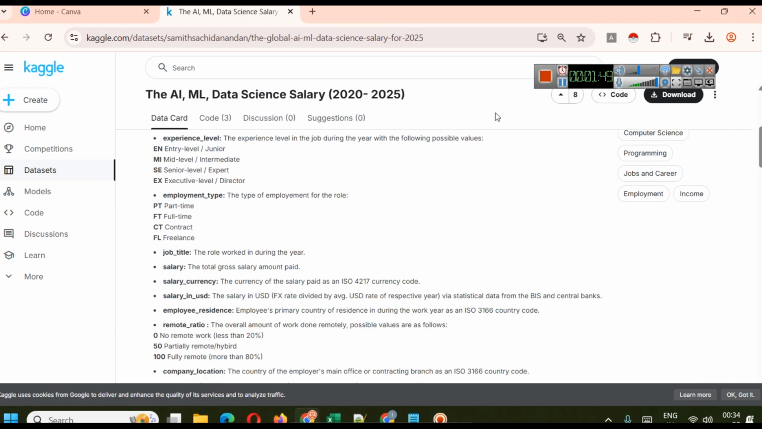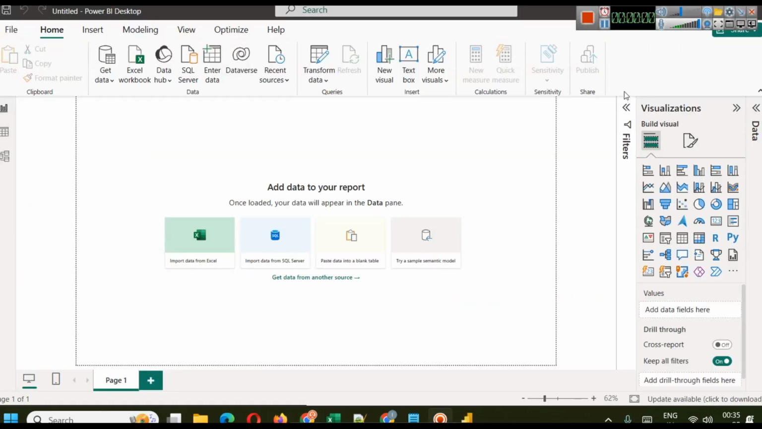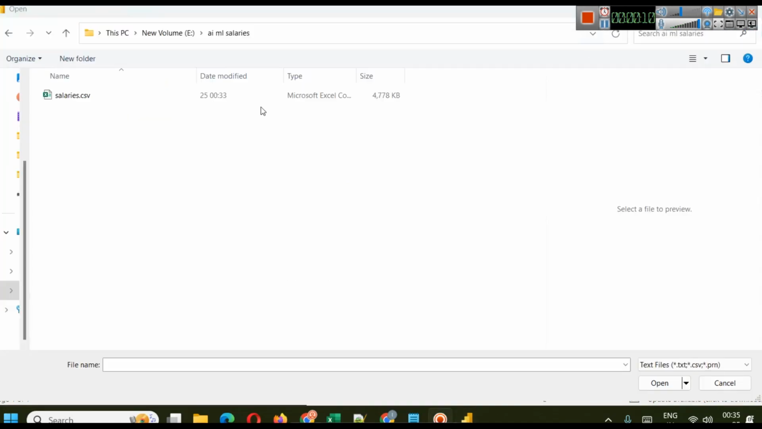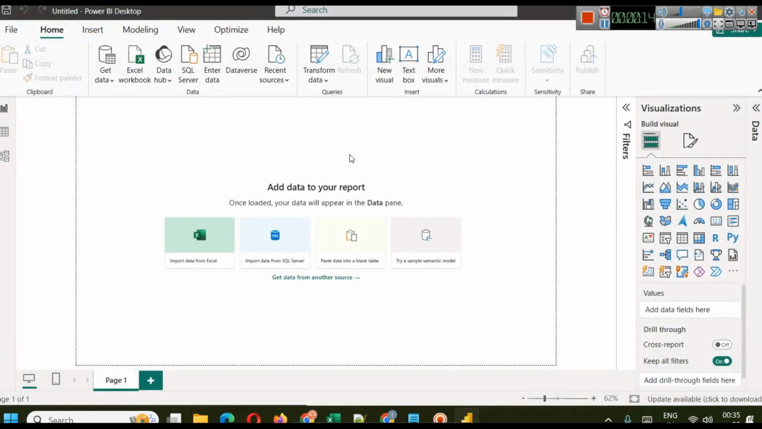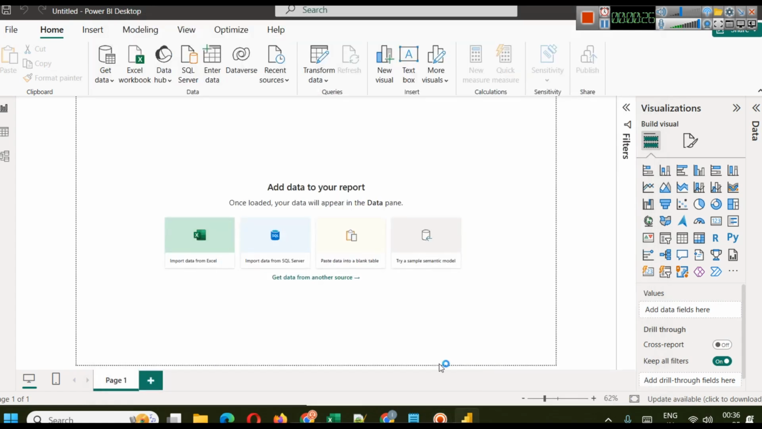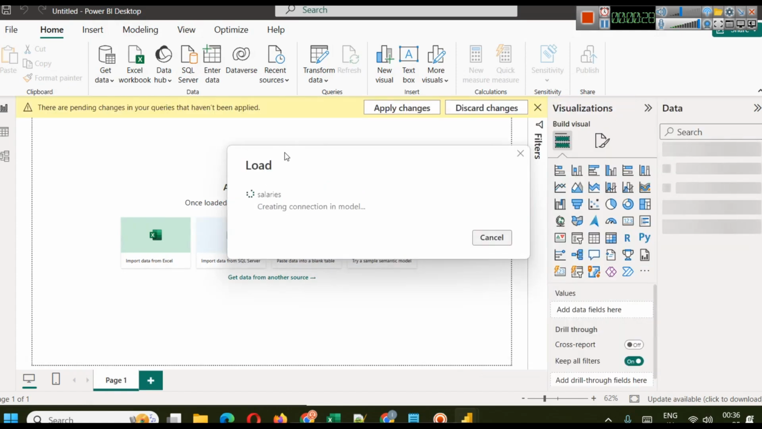Now let's start creating the dashboard. We will simply open Power BI desktop, click on get data, and from here select text or CSV file. Navigate to the folder, click on salaries, click open. Here make sure that all the column headers are properly aligned with their values. If it is the case, then you can load the data. And now salaries data will load.